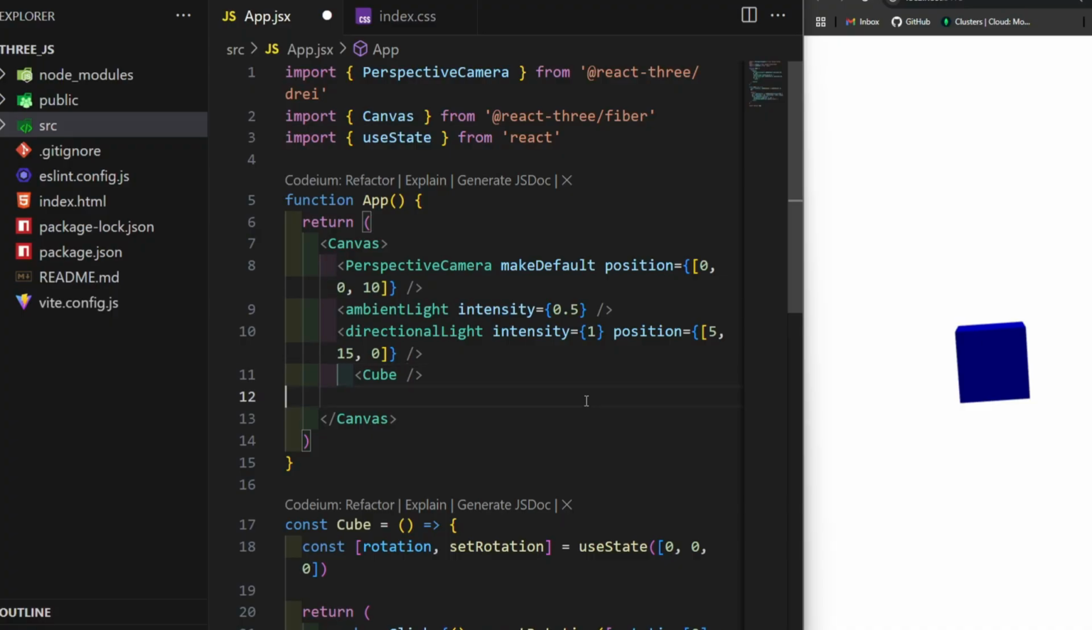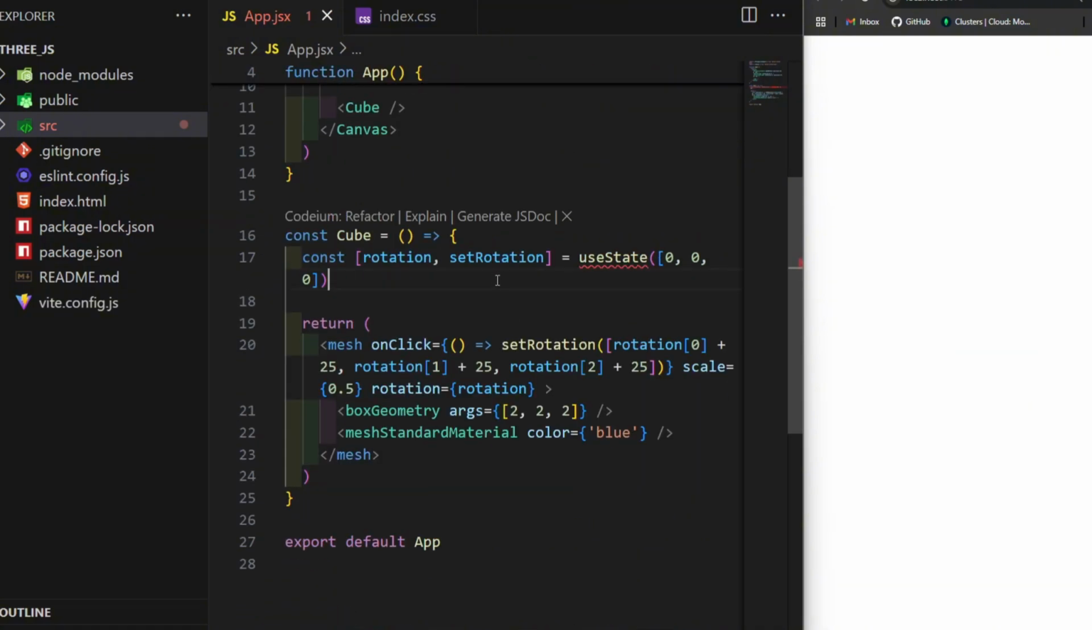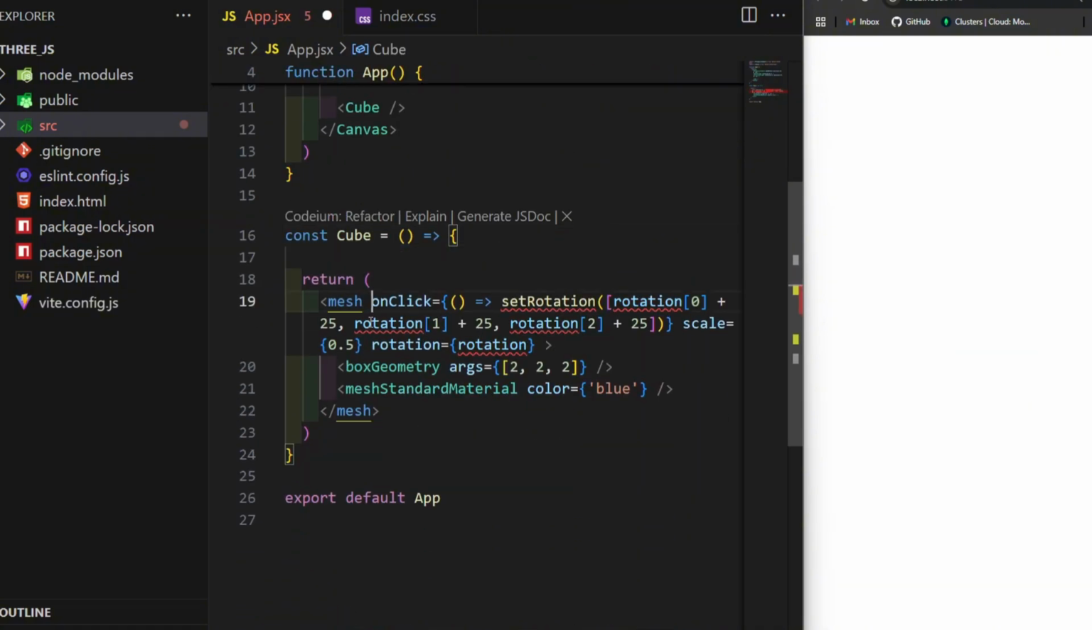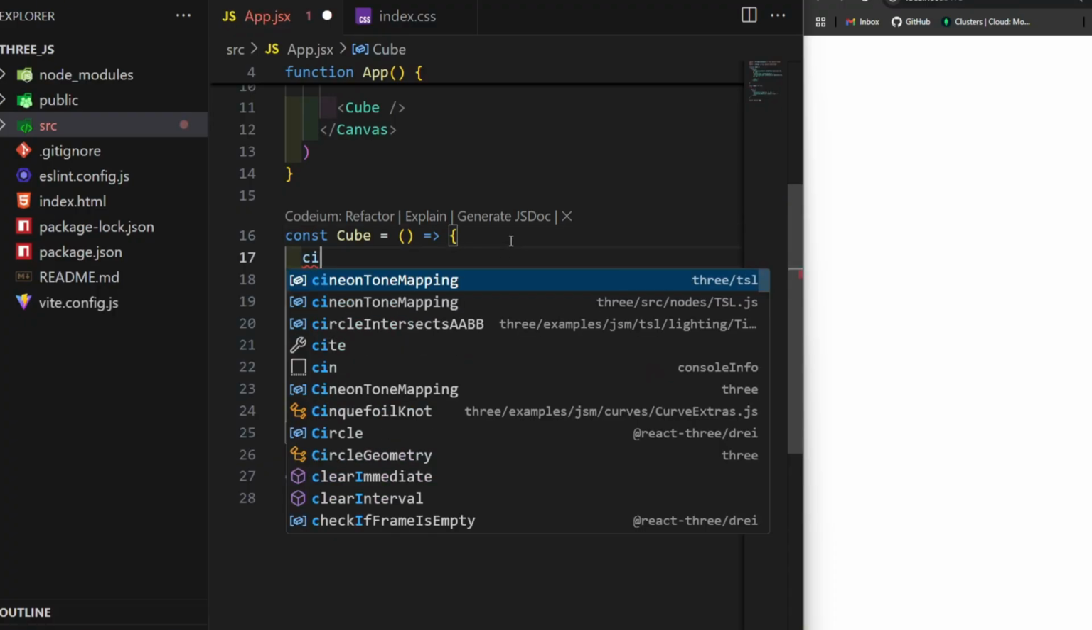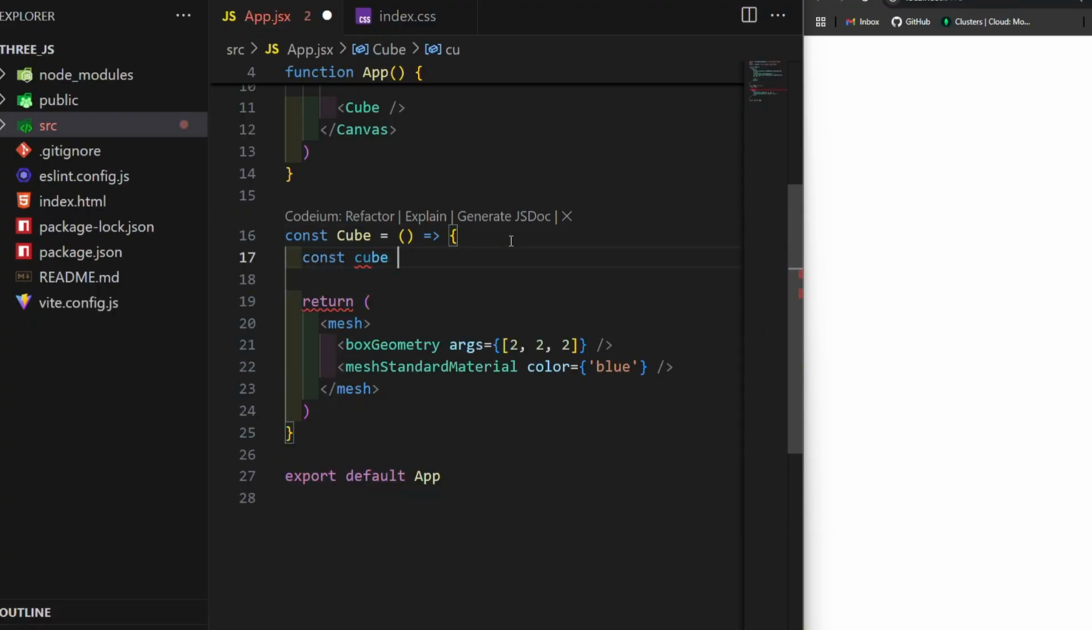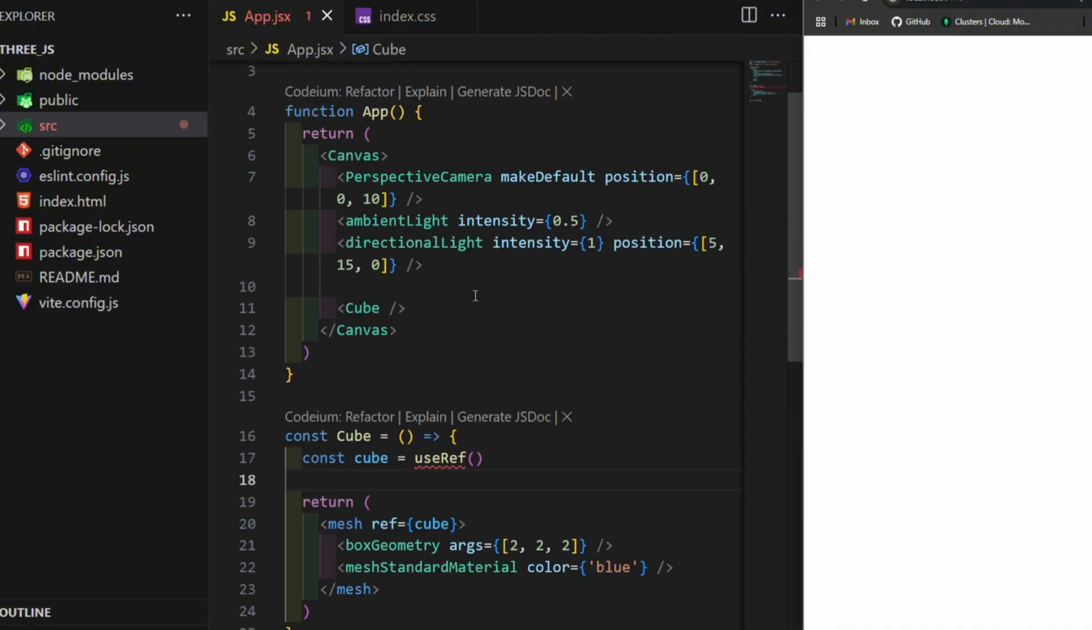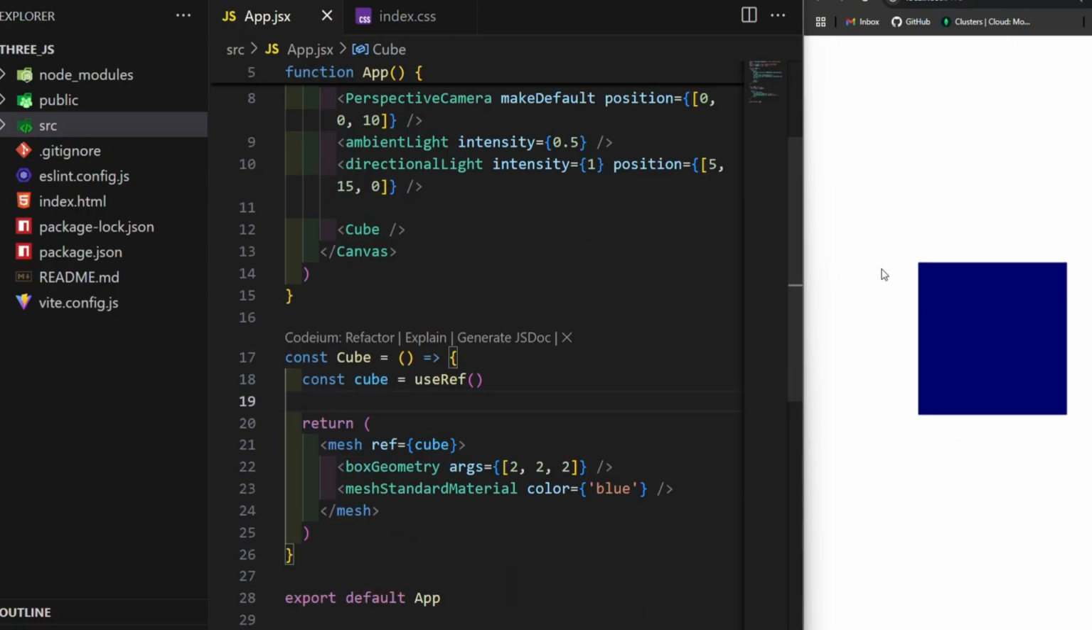But in here, we're going to run our Cube. Let's add some space. Cube, we don't need the useState anymore, so we can remove this. Same goes with the onClick over here. And now what we're going to use is useRef. So const, we can also name this cube. That would be useRef. We're going to go inside of the mesh, add the ref in here. And for some reason, we can't see our cube anymore. And that's because of the error.